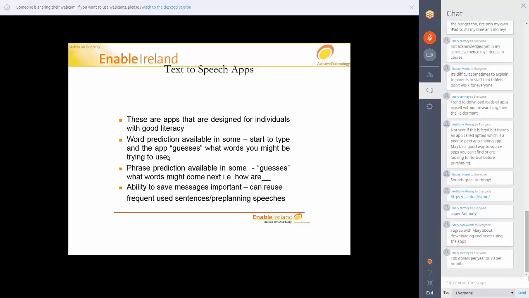Some have phrase prediction as well, so for example if you start typing the word how, it will predict the next word, like are, much, many, words like that. Some of them also have the ability to save messages, so you can pre-plan maybe speeches or something you need to say, or if you know something is something you're going to be using again and again, you have the ability there.